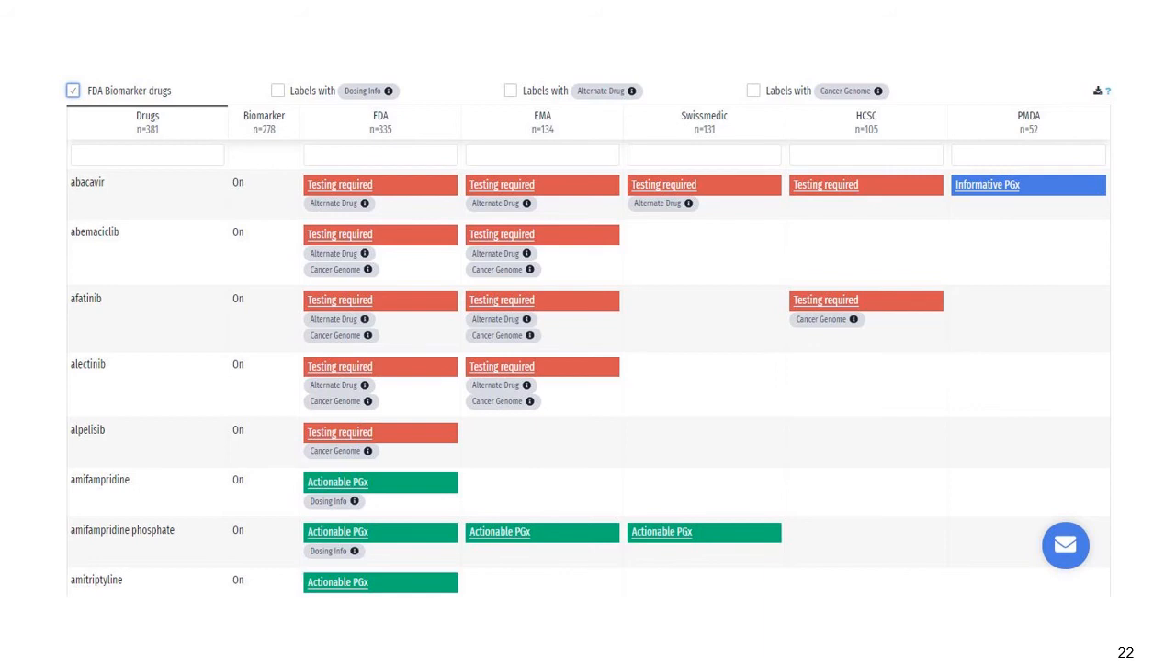So if you look at abacavir, it shows that if you are considering putting a patient on abacavir, the FDA suggests, actually requires that you perform pharmacogenomic testing in order to make sure that this drug will be safe. And then there is also an alternate drug recommendation if you click further into this link. If your patient cannot get testing for any reason, financially, logistically, something else, that you could consider that maybe wouldn't require pharmacogenomic testing.